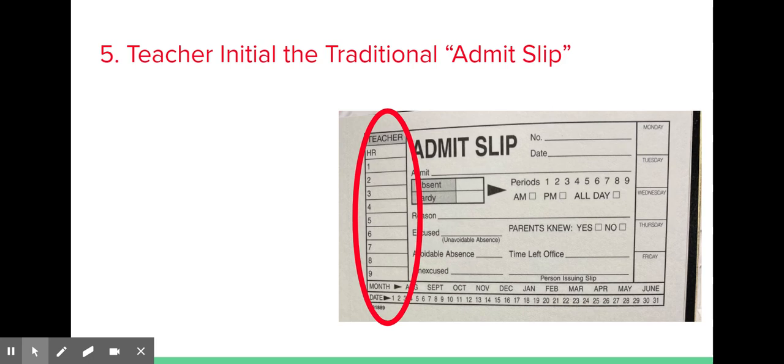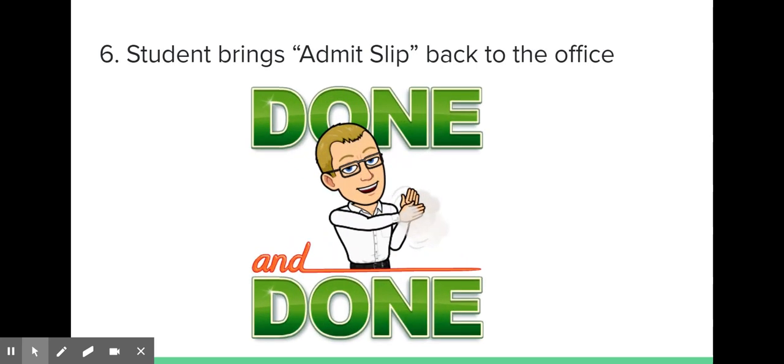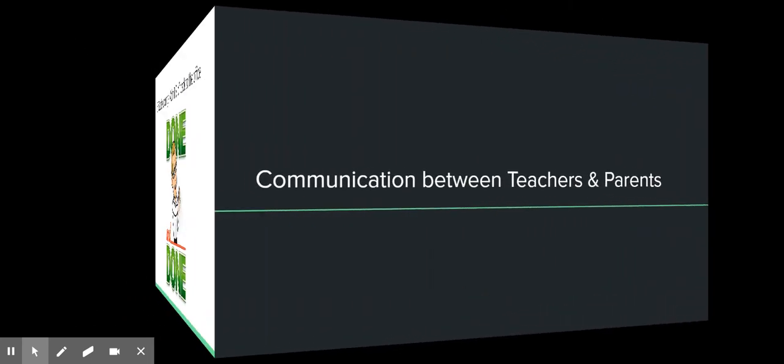So basically, the planner's for you. The admit slip is for us. So we have everybody accounted for. So you bring that thing back to the office and you'll walk away with a great sense of satisfaction.